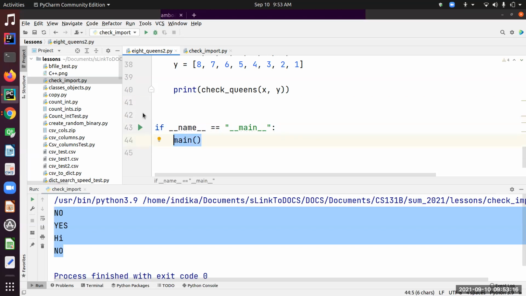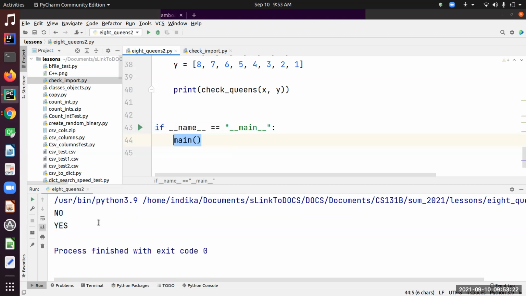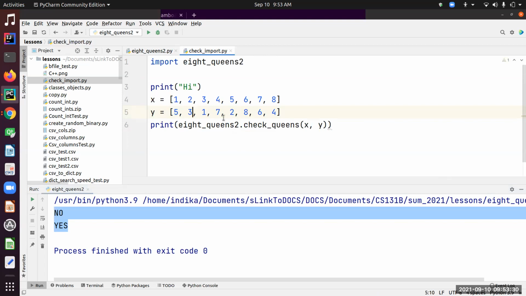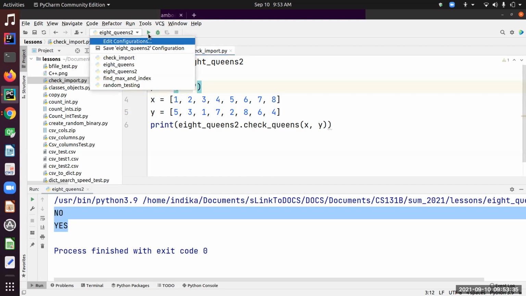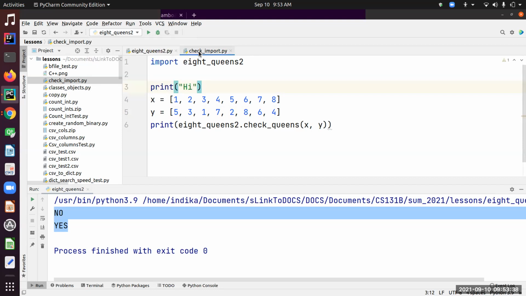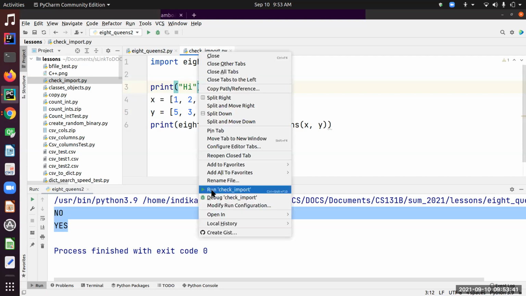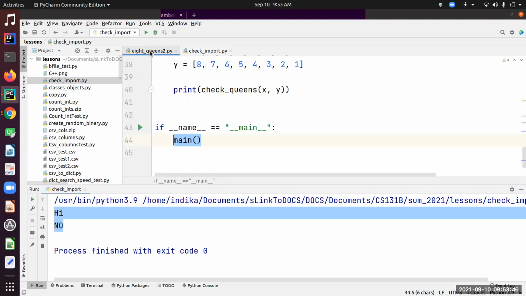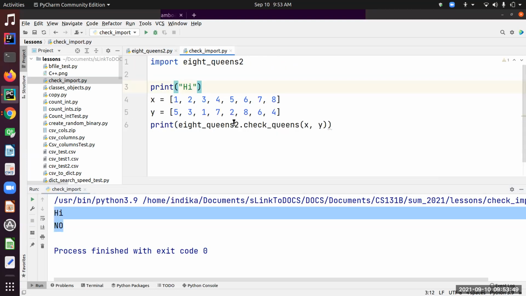Now when I run this program, so I'm going to run 8 queens now, it's gonna work this way, right? So it runs fine. So then I import this and call this program. Let's try now and then see what happens. So I'm gonna run this program. Well, it didn't run, right? It didn't run the 8 queens. We only imported, we only call the function that we want to run inside.